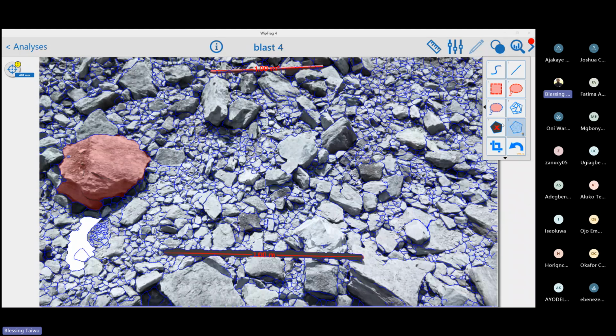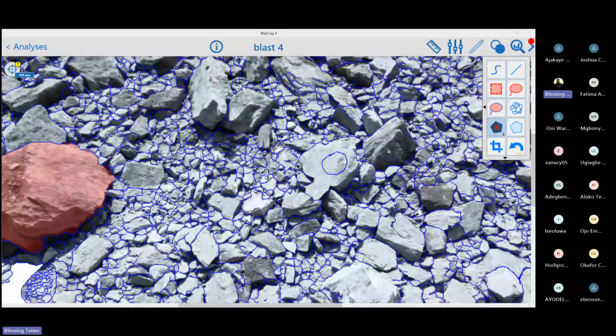Then another tool here is ignore. In a scenario when you capture an image and you include maybe an excavator bucket, or somebody is standing beside the muck pile and you don't want to include them in your analysis, or you have a helmet or the like. So you first select the free draw. Let's say we have a helmet here. You mark the helmet first. So the helmet is within this region. Then you apply the ignore button.